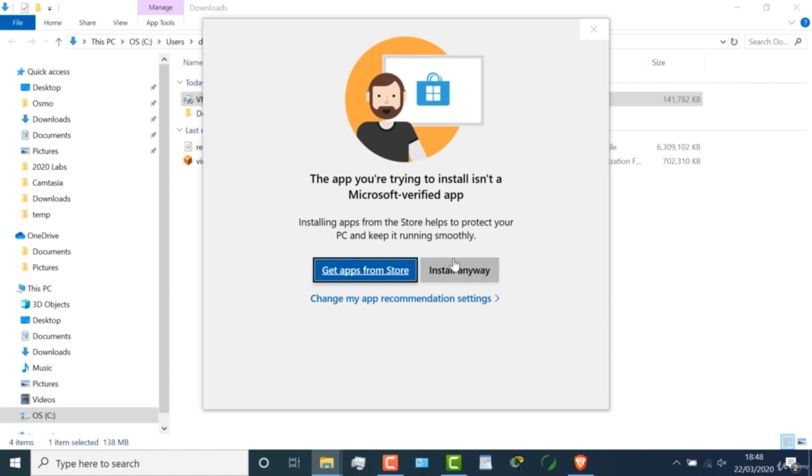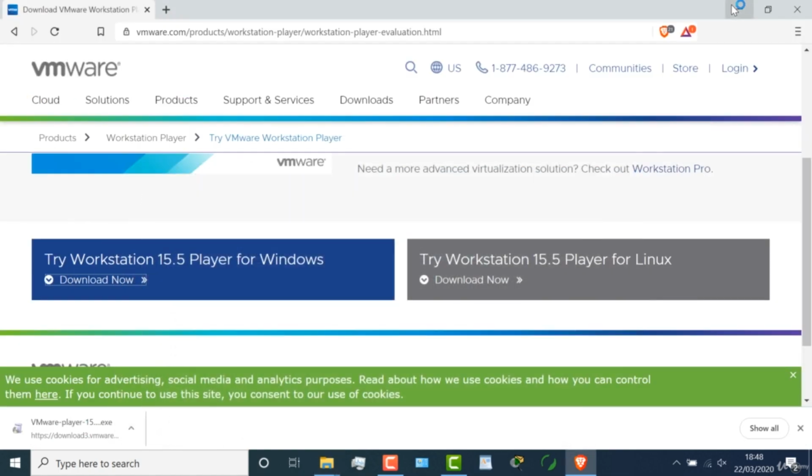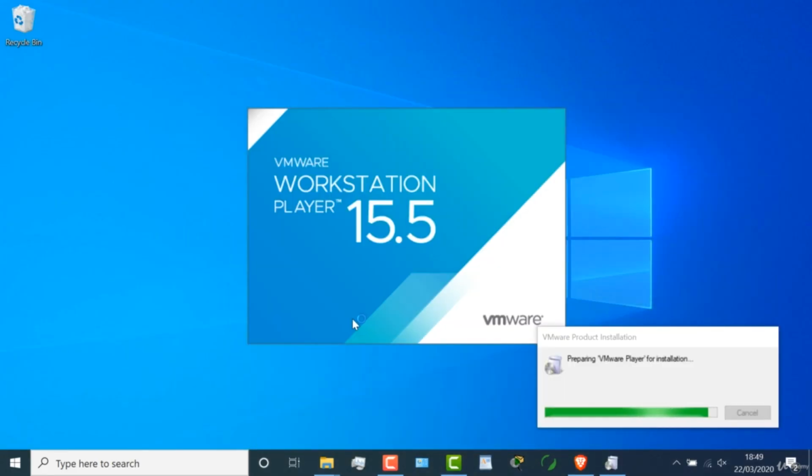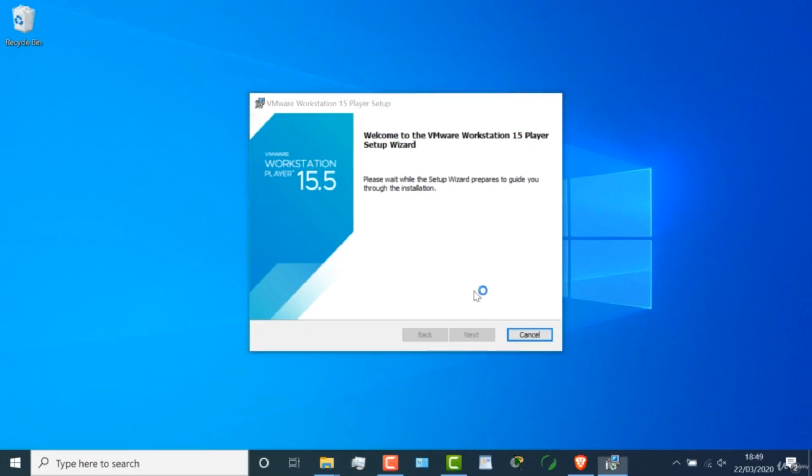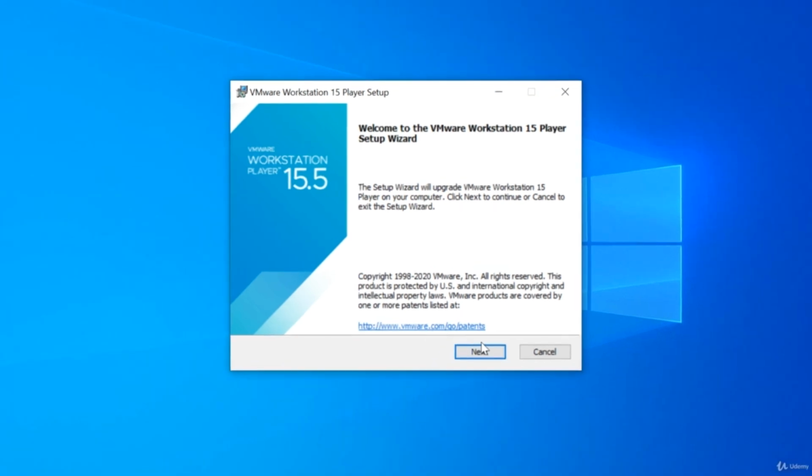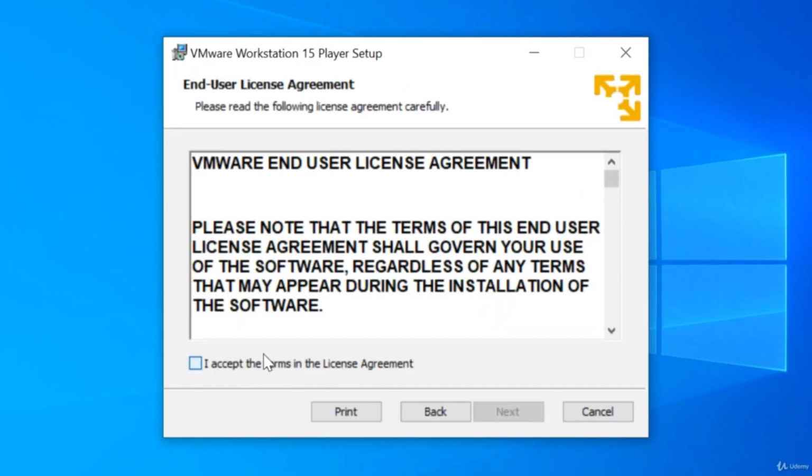Windows warns me that I downloaded this from the internet. I'm going to click install anyway. And as you can see, VMware Player is now installing. The installation is really simple. I'm basically just going to use the defaults when installing VMware Workstation Player. Okay, so the installation wizard displays. I'm going to click next. I'm going to accept the license agreement. Make sure that you agree to the license agreement.